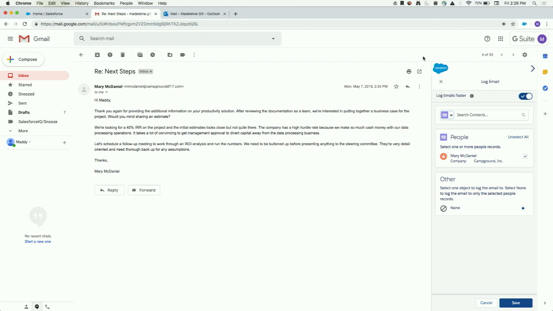Again, something we heard over and over again in our customer feedback channels in the idea exchange. You guys said, I want to be able to log emails. That's my primary use case. So hopefully this streamlines the process for you all. We're really excited to have released it.